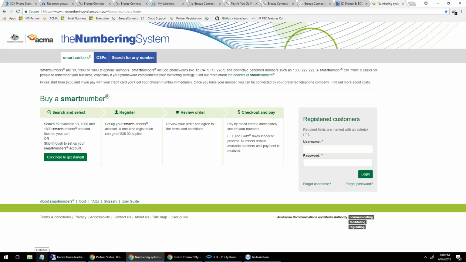Up the top here, you'll see that this is the step-by-step process. What I tell a lot of partners to do is set up and register with the Smart Numbers account, and it saves your customer that $35 fee every time. Then you can charge your customers the $35 as they would have had to pay it anyway, and that can be an additional revenue stream in that regard.